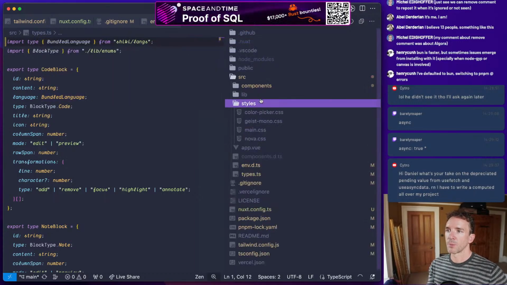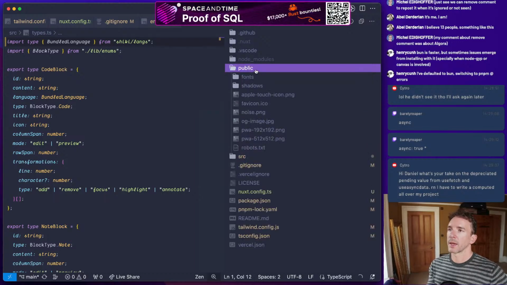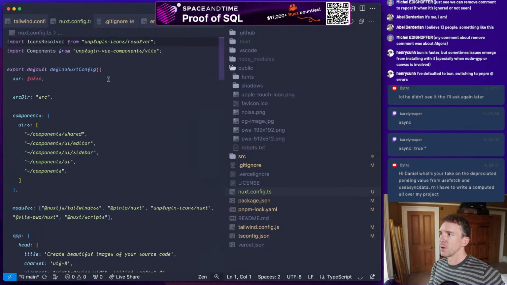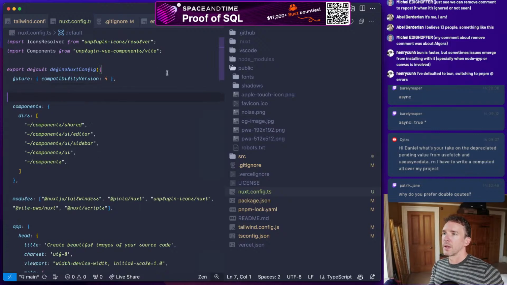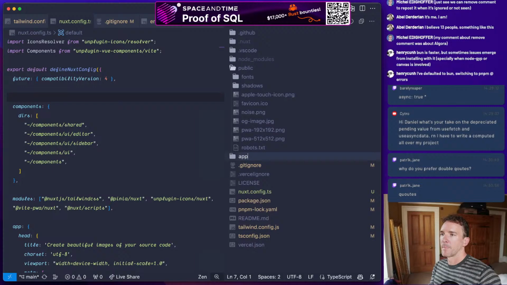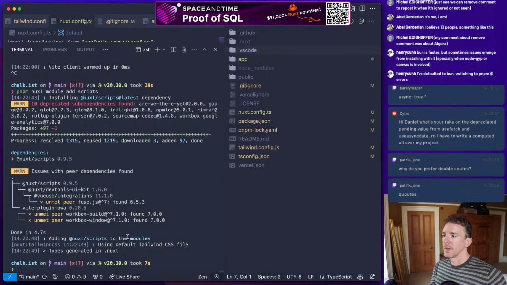I think we're surprisingly good to go. That's public, I think. Let's already go to compatibility version 4. So we'll say compatibility version 4 just to get this up and running. And instead of source, we're going to make this an app directory. And I think that might be it. Let's give it a try.